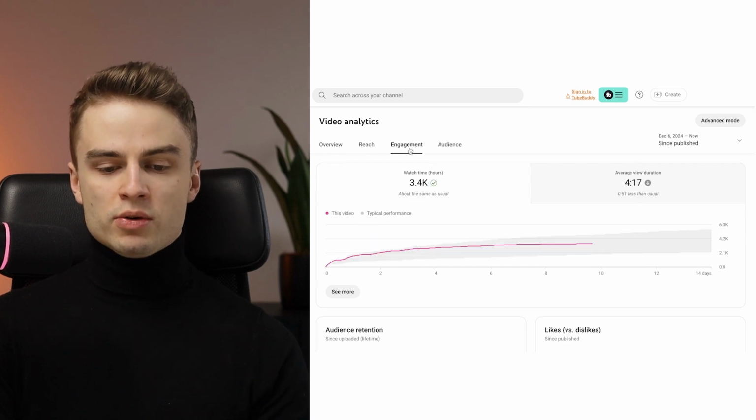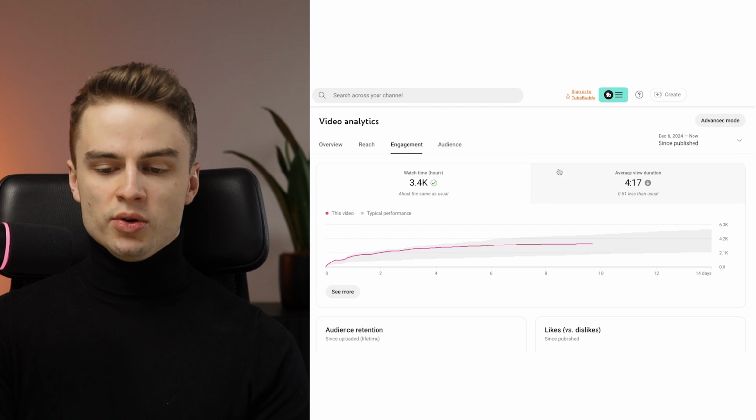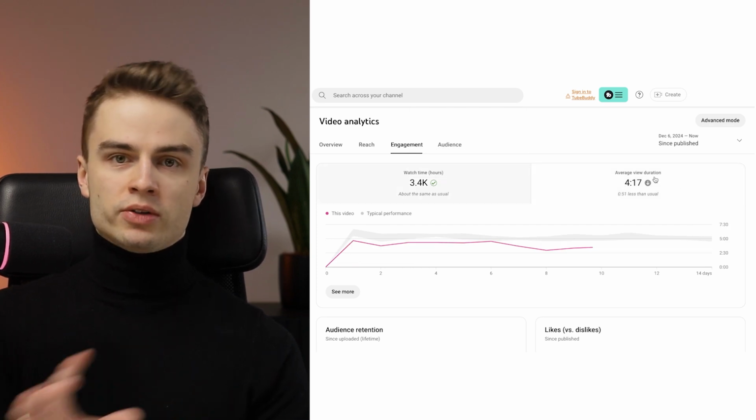Now here we can go into the engagement and see the average view duration and the watch time. So watch time is looking good here. The average view duration technically is less than usual, but now we need to look at all the other metrics as well.